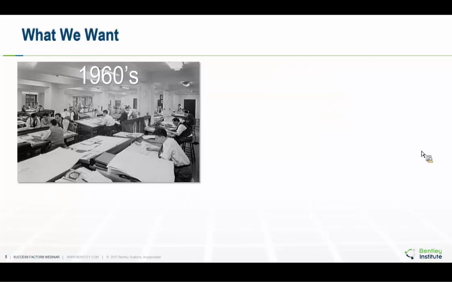And this is a 1960s picture. My father was an engineer, and when I would go visit in the early to mid 70s, this is exactly what it looked like. Mainline drafting tables, hundreds of them in a room, everybody doing their thing, working as hard as they could. So what they wanted back then was the ability to not have to redo this over and over and over. So back in the 60s, we started seeing CAD, computer-aided design, starting to come around.